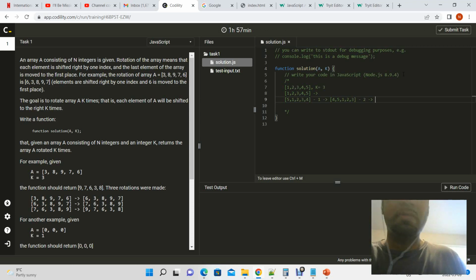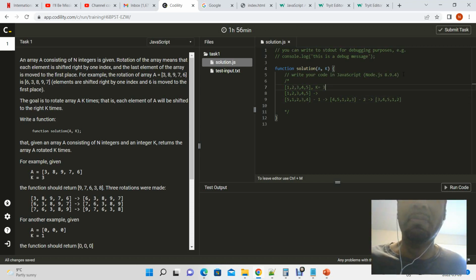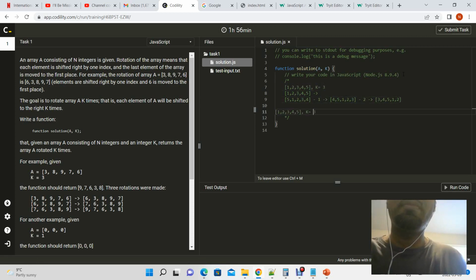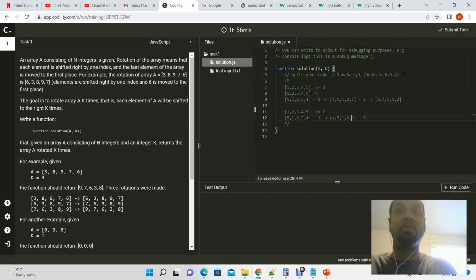And then for our third and final shift, the 3 will be shifted off and moved to the beginning of the array, and we'll be left with 3, 4, 5, 1, and 2. That will be our final array if k was equal to 3. If k was equal to 2 for the same array, our final array simply wouldn't go as far, so we'd be left with the following array: 4, 5, 1, 2, 3. So as you can see, this is a shifting problem.